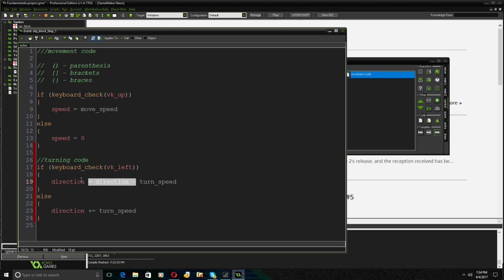Just typing minus equals does the same thing. It's a little bit shorter. Times equals will also work. Divided equals does not work as far as I'm aware. Times equals should work though. Plus equals definitely works. So it will add this to the current value and then give it the new value.